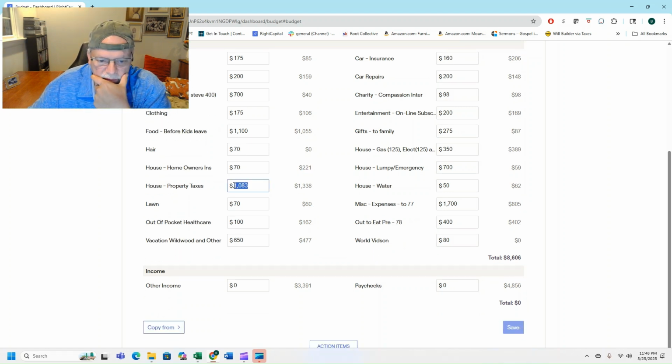Property taxes, it is off. I've got to go change this budget to reflect it's only off by like $100, but that's fine. Well, it's off by $300, but probably $50 a month it's off by, but I'll fix that. That's no big deal. Lawn is dead on 70 and I'm spending 60.